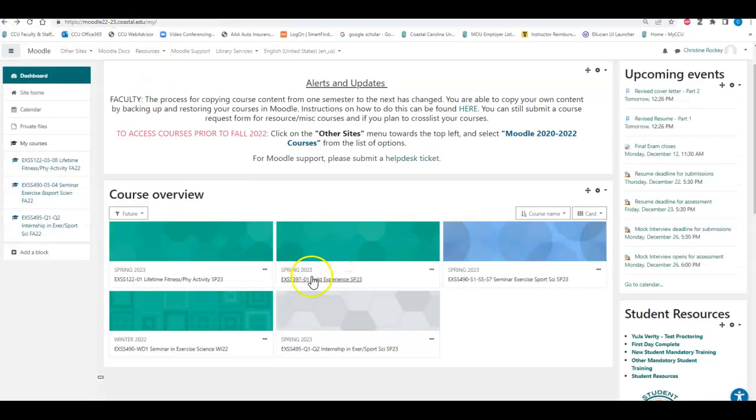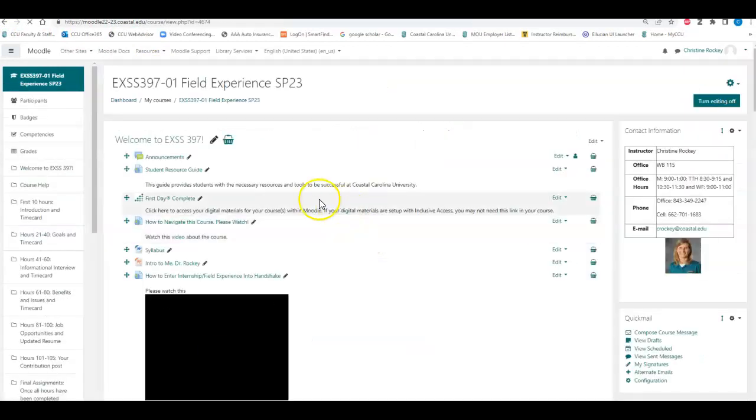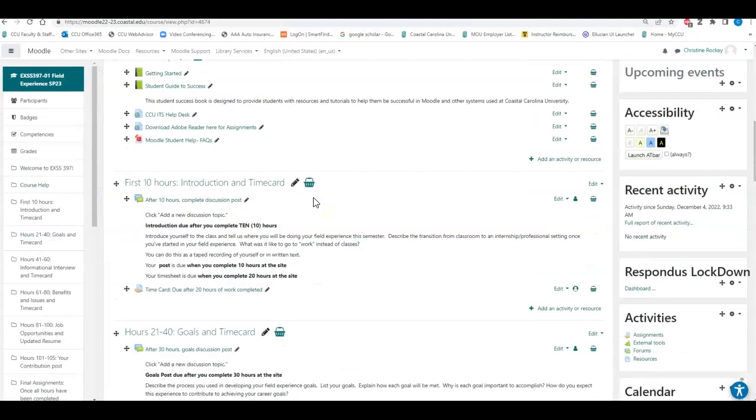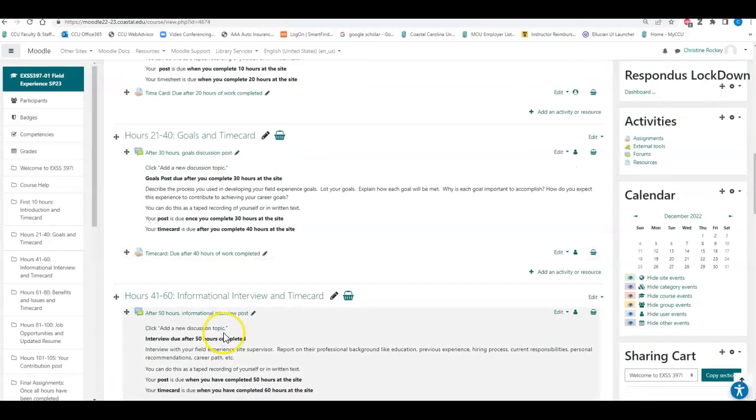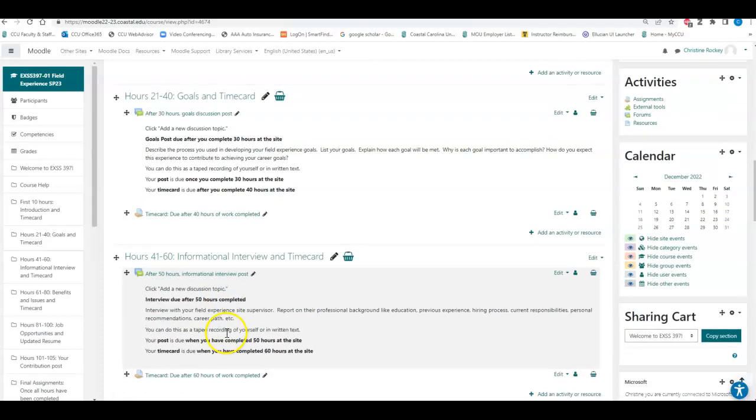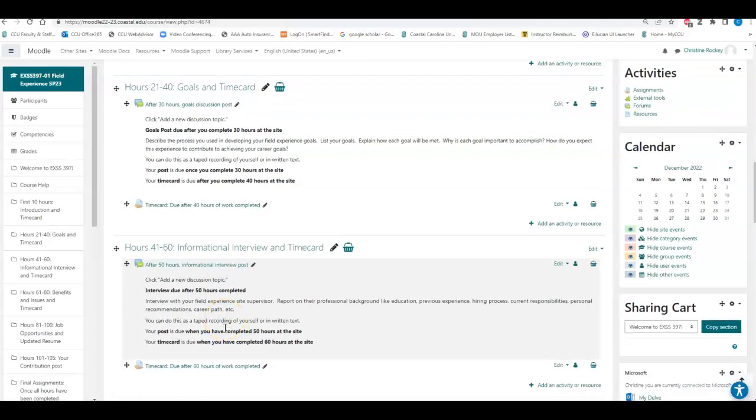For those of you enrolled in 397, it will be based more on the hours that you will be working. So for this particular class, I only had one student who was taking 3 credits. So I had, after the first 10 hours, you completed this. After the second 10 hours, you completed this. After hours 30, you completed this. After hours 40, you completed that. So as you can see, it's going to be based more on the amount of hours that you're at the site.